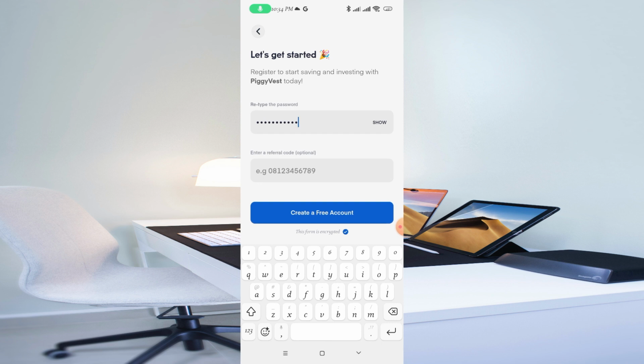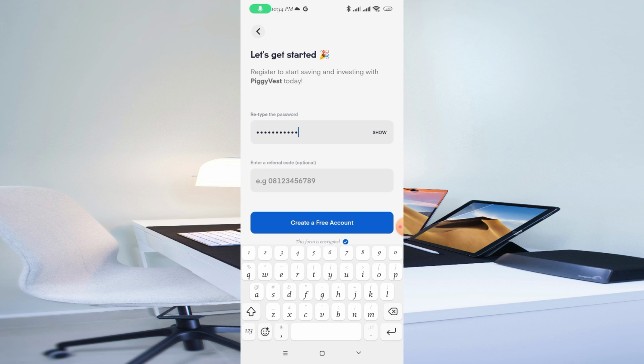Once you do that, just click on Create free account. Then your Piggyvest account will be created without any issue.